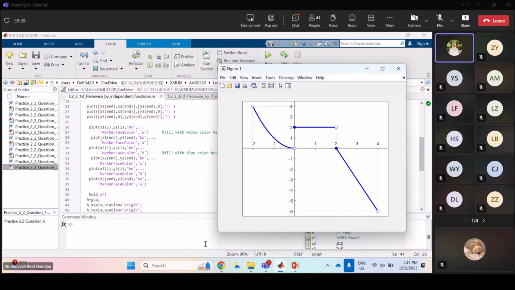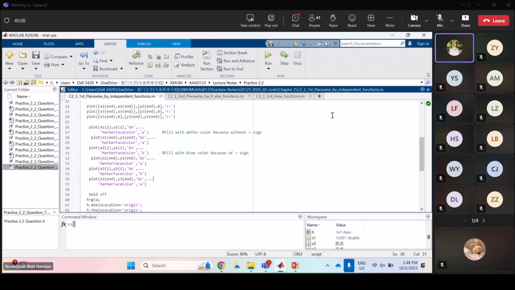Girls at the back, you okay? Okay. Now let's go to the next. Everyone got this plot?